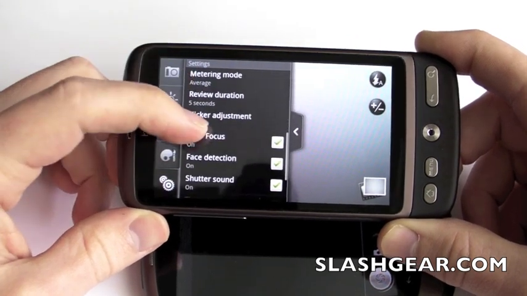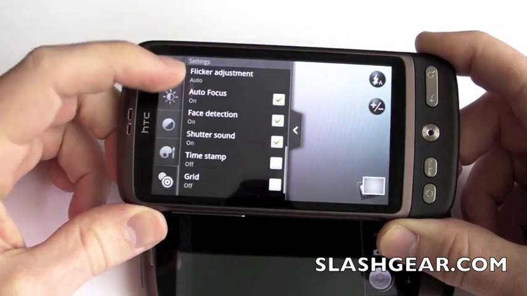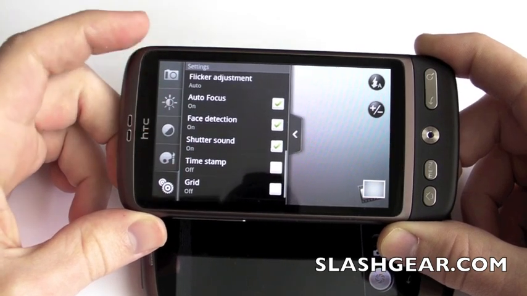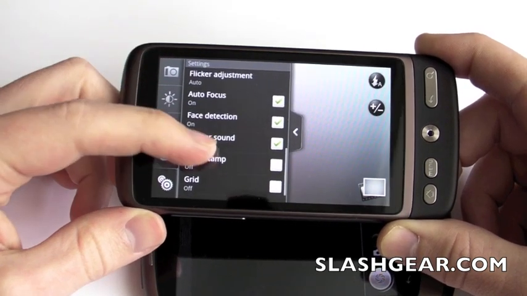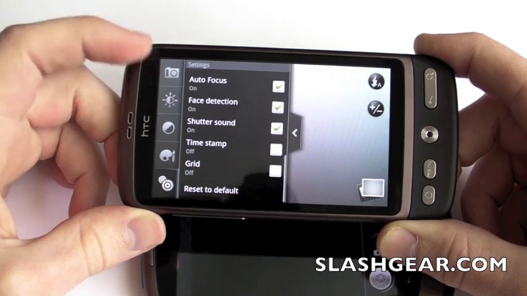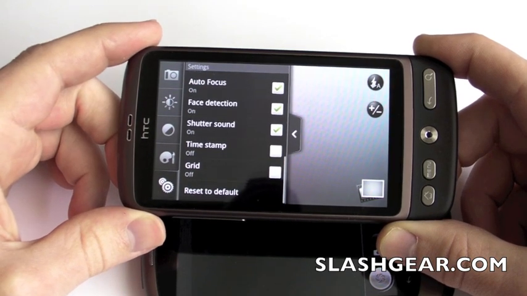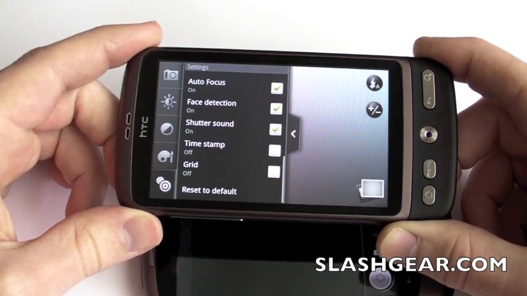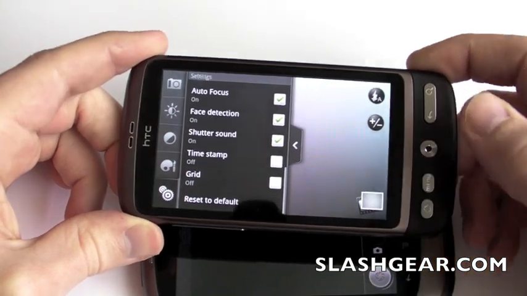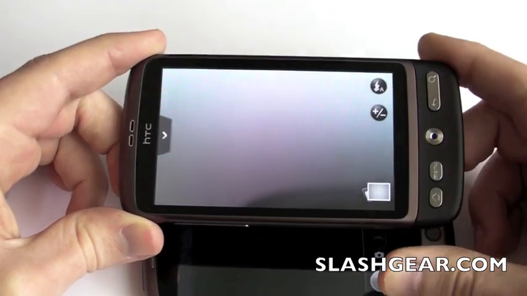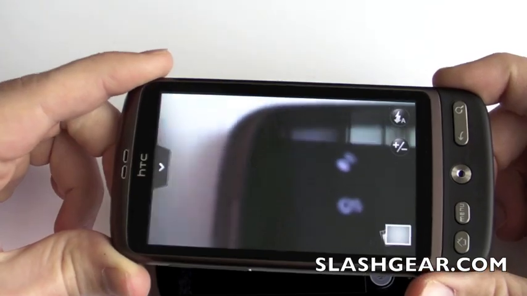Adjustments for flicker, autofocus. It's got face detection as well. There's an easy way to turn on and off the shutter sound, which we always like, and a grid there for better balancing and framing your photos. So it's a much more advanced photo application that HTC have put onto the Desire.